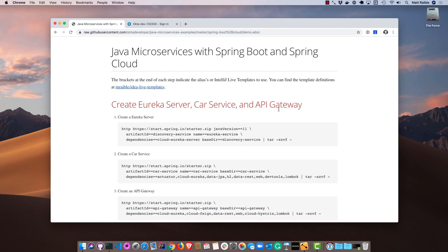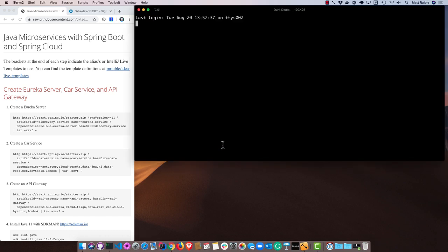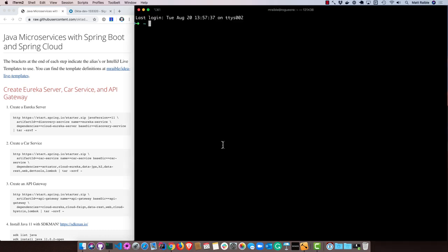It's written in AsciiDoctor, and if I view the raw version, I have an AsciiDoctor plugin that allows me to have this nice pretty web page. So I'll put those instructions on the left. I'll open up a terminal on the right, and I'll start by creating an apps directory and cd-ing into that.